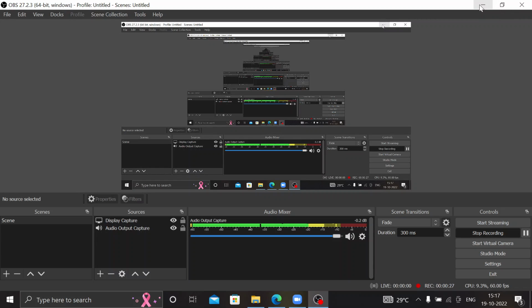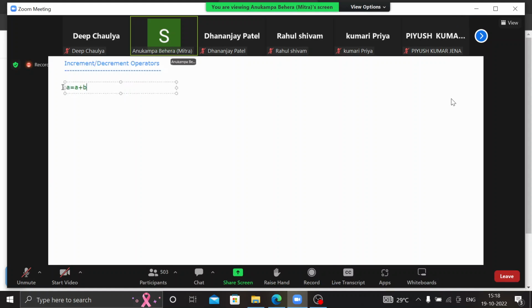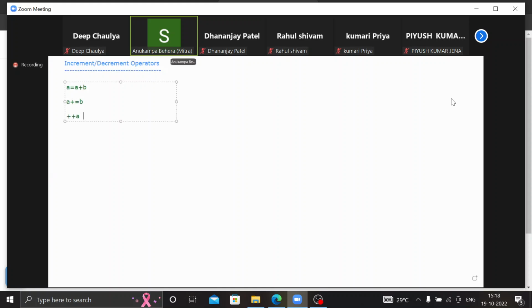Now we have learned the other operators. We know that we can write A equal to A plus B. The same thing we can write as A plus equal to B, and the same thing we can write as plus plus A or A plus plus. Now from this, the increment operator, this one is the fastest. Okay, why?